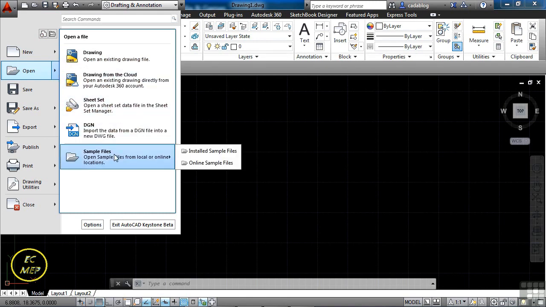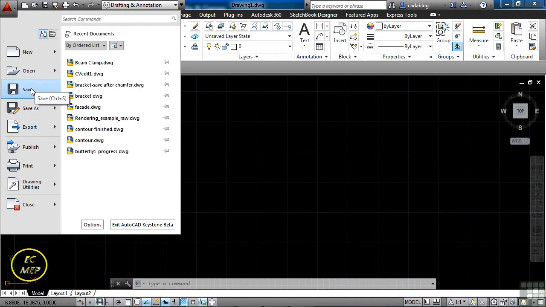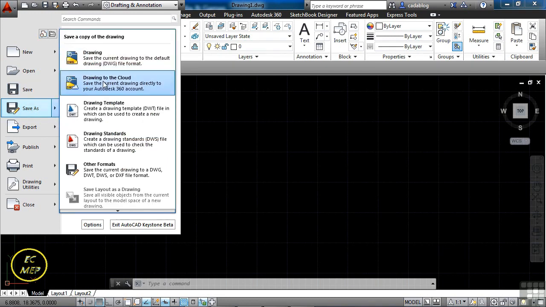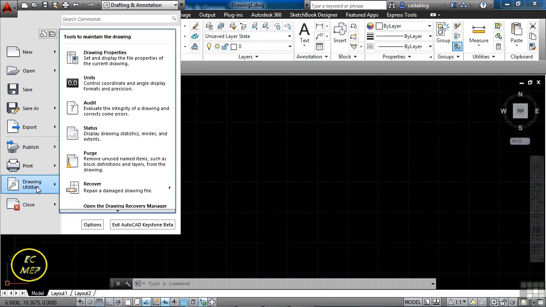So I can open up some sample files online. I can open up a DGN file, a sheet set, or drawing from the cloud from our Autodesk 360 account, or just a regular AutoCAD drawing. Now this save doesn't have any options to it, but save as does, and we can save it as a lot of different file types. Here's the export button, which we already looked at. Publish and print, we're going to look at those later, but now drawing utilities.